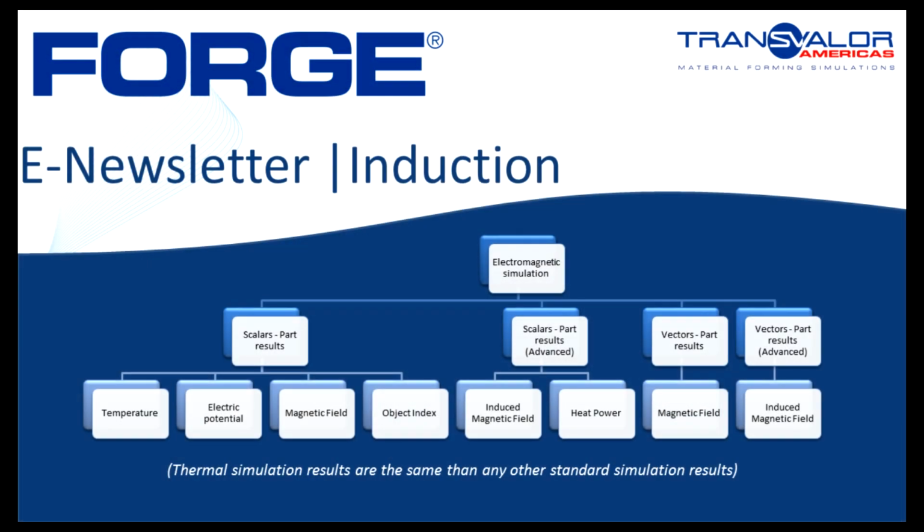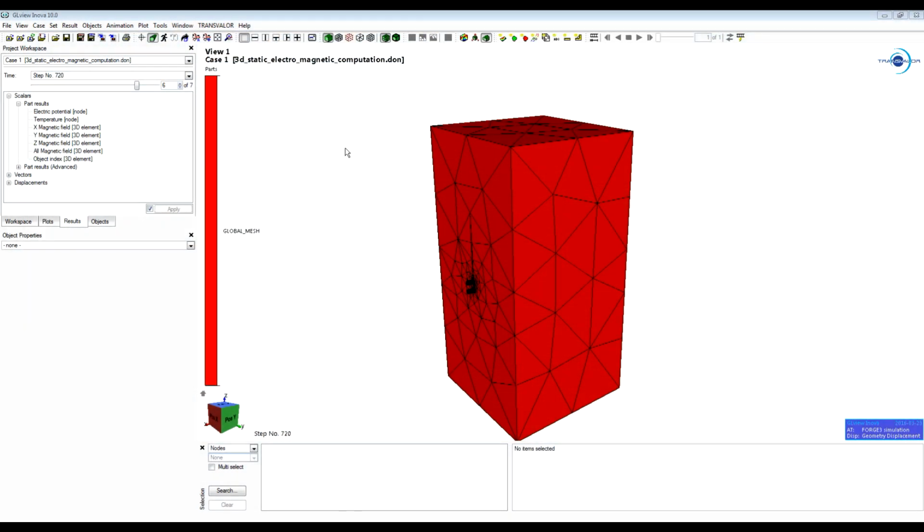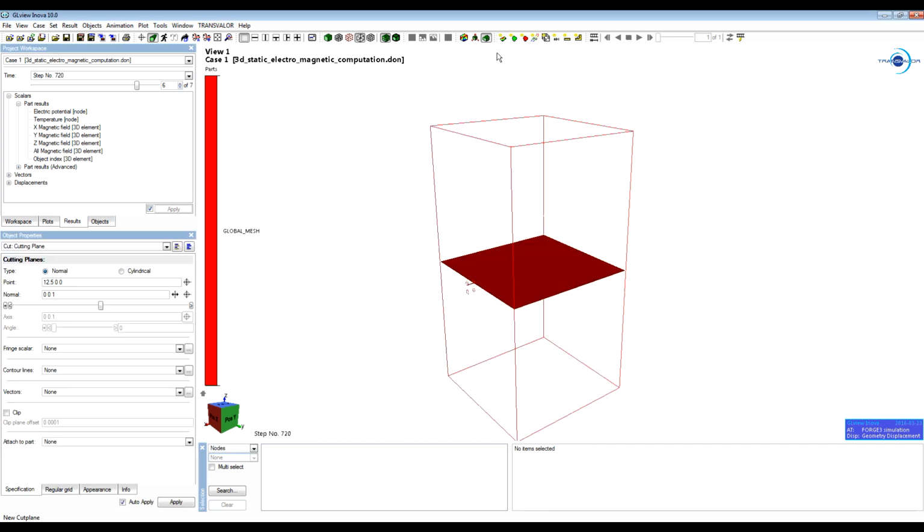We are going to explain the main results from the electromagnetic simulation. Thermal results are the same as other standard simulations. This video shows how to create a cutting plane to properly visualize these results.